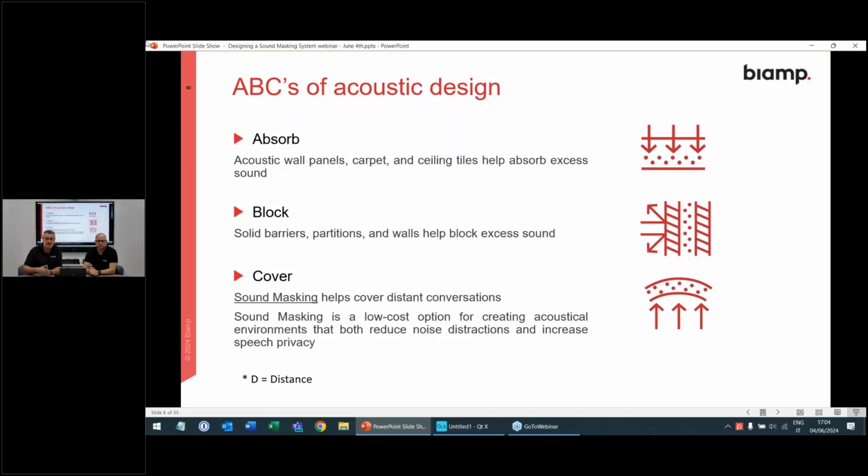There's another letter after the ABC. D stands for distance. You know that increasing the distance will reduce especially the privacy and noise distraction issues, because sound decreases with the increase of the distance.